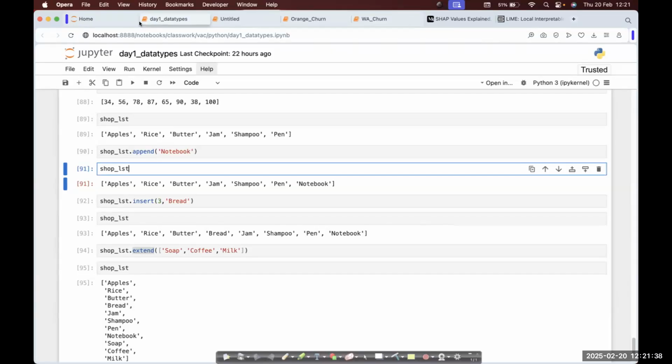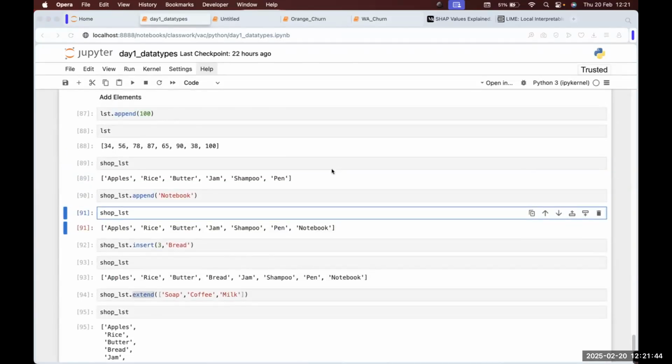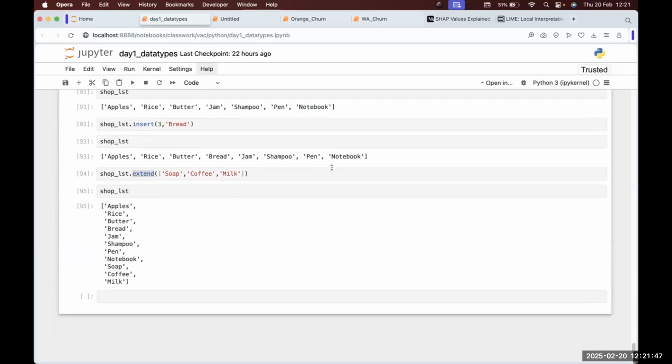Done. Okay, let us move on. So we have seen how to add elements. Now we'll see how to remove elements.